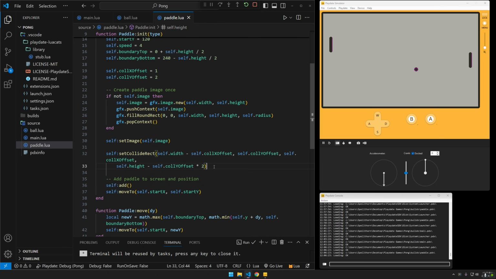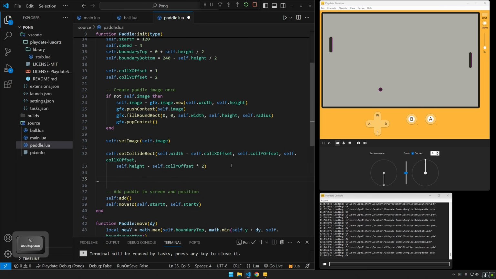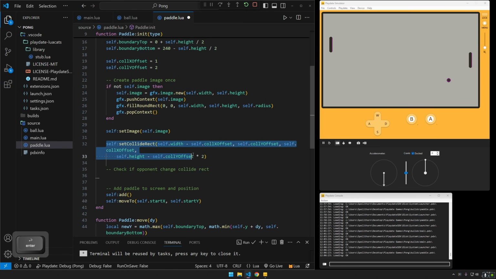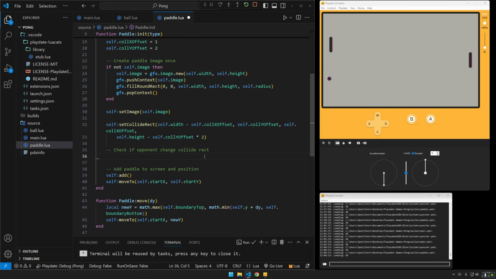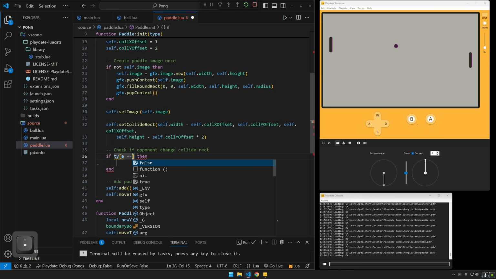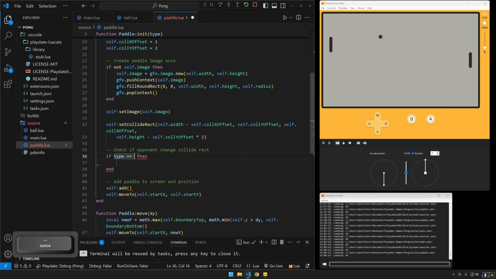Well, we just need to make a new collide rect. And we can do this by checking first if our type is opponent. So I'll add a comment here because I normally forget. Check if opponent change collide rect. And we want to do it after the first one. We're going to always add this collide rect. But then if it's our opponent, we're going to change the collide rect we just made to the opponent's collide rect. So we can do if, hit enter, type is equal to opponent, just like we did up top.